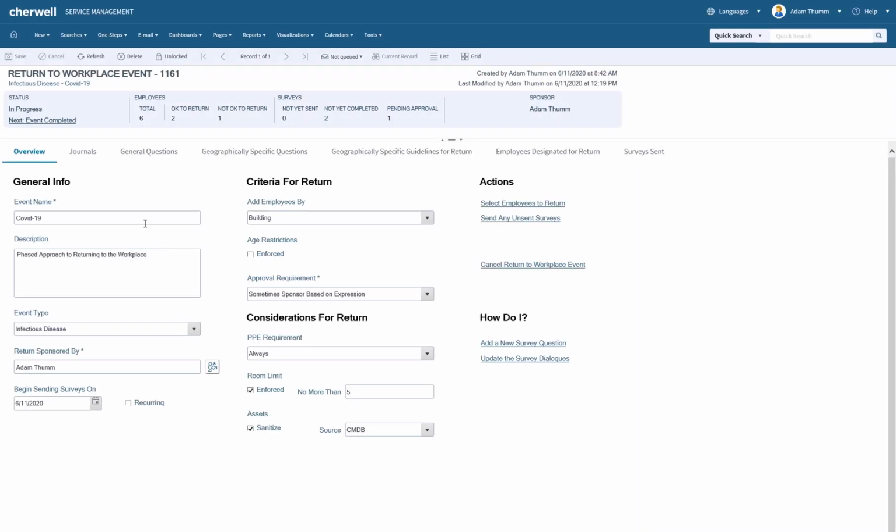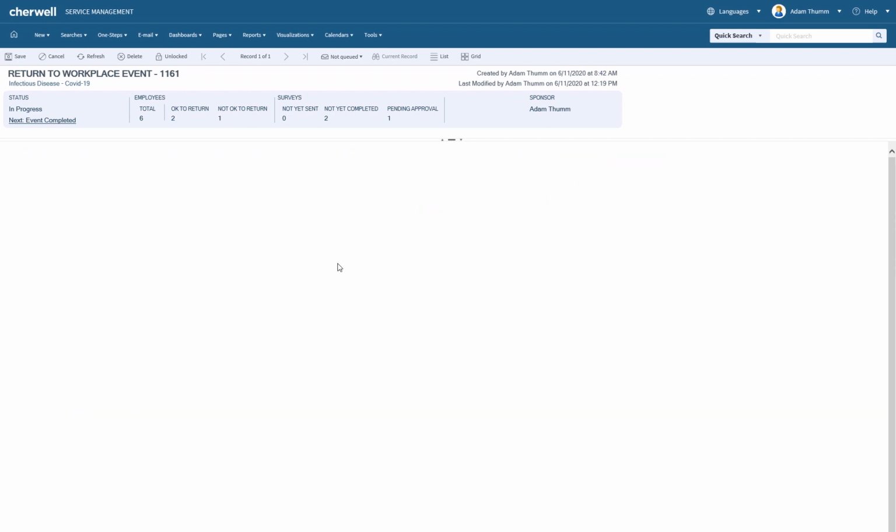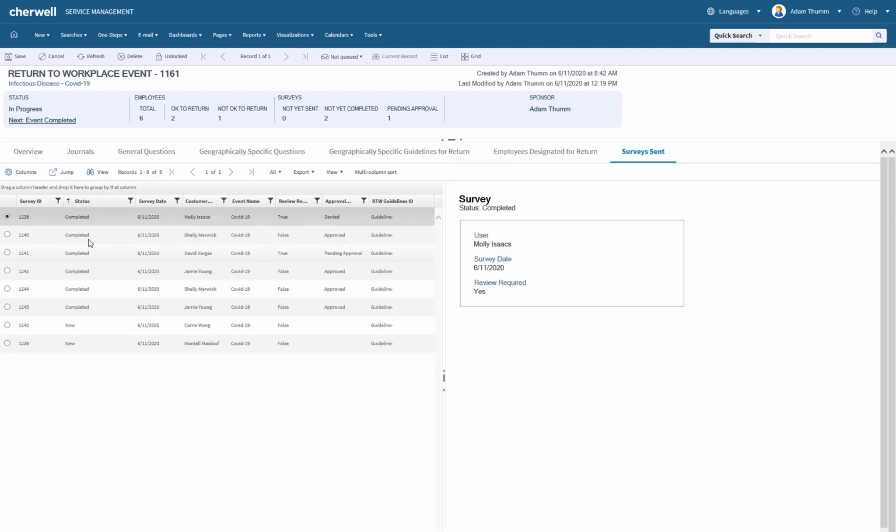So this then is the Return to Workplace event record. It consists of the name of the event, the sponsor of the event, and when the surveys and questionnaires should begin to go out to the employees designated for return. We do know that many organizations are looking to have recurring questionnaires sent out on a daily, weekly, bi-weekly basis. So we are allowing for a frequency and recurrence, wherein Cherwell will only send out surveys on the frequency specified if the prior survey by any given individual has not been completed.